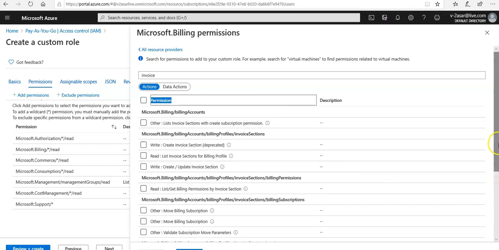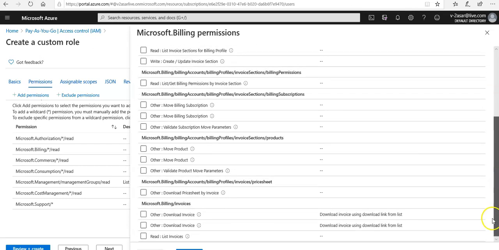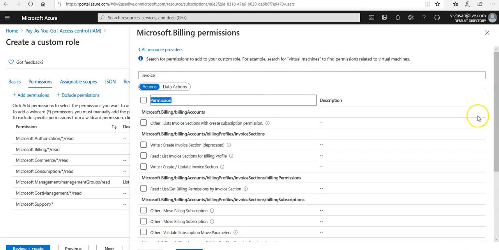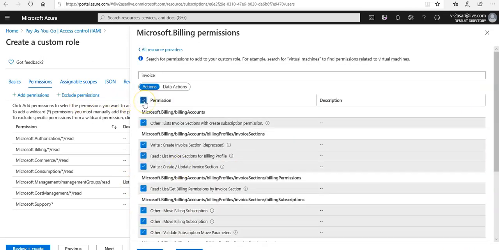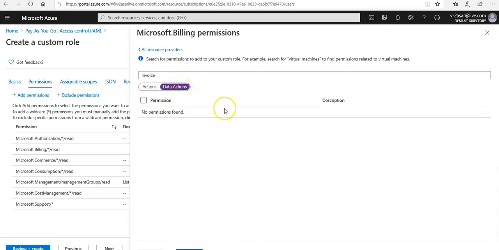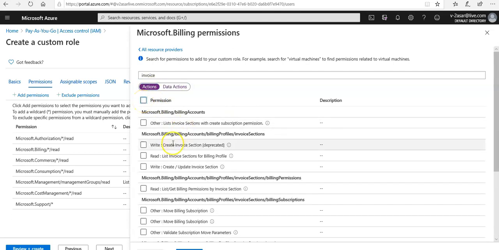So let me go here. It will list all of the permissions. Let's say you want to add all. So you can add here, and let's say these are the actions, and if you want to go on data actions, there are no permissions found, and if you want to add actions here, these are the permissions.